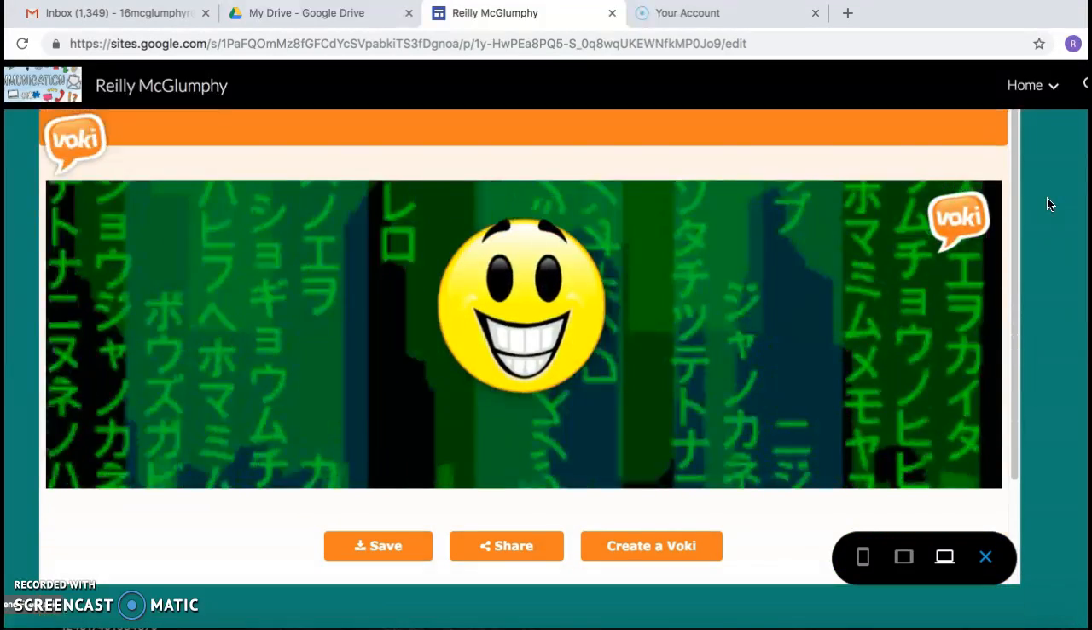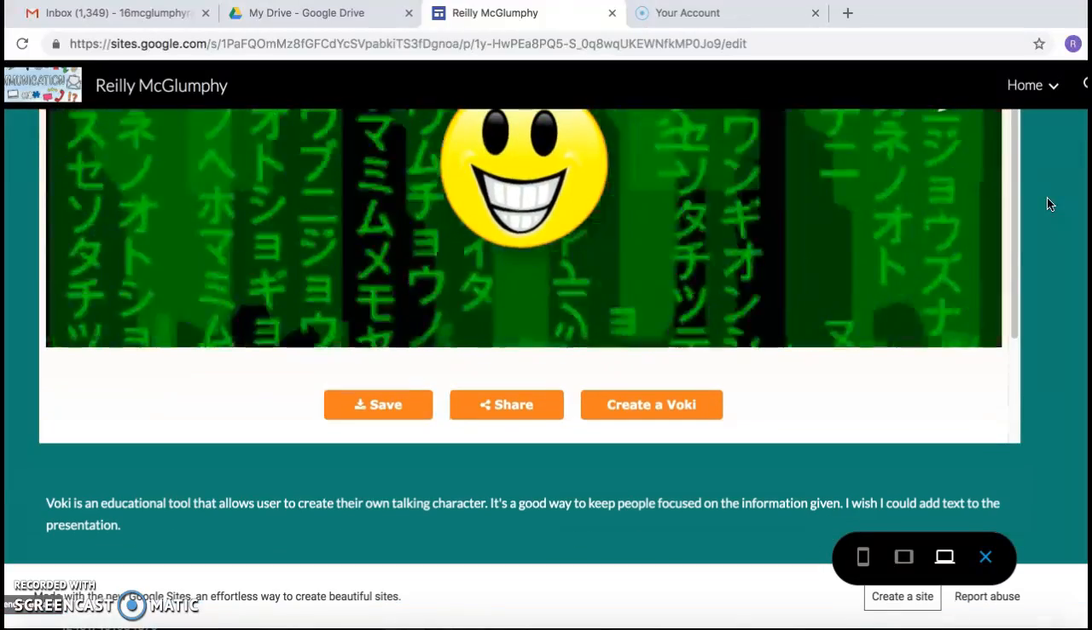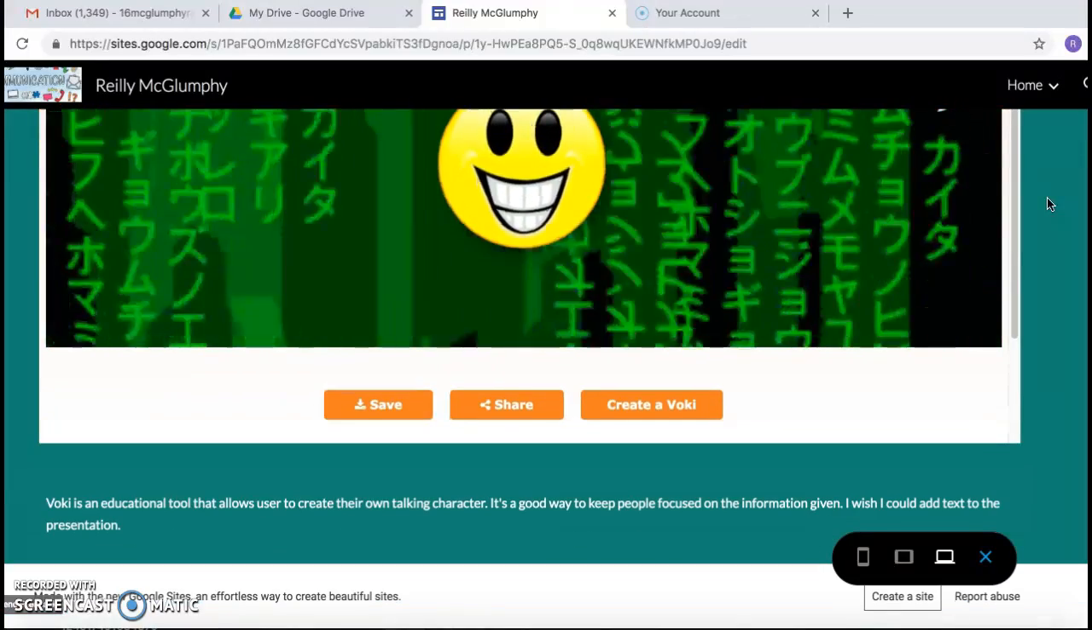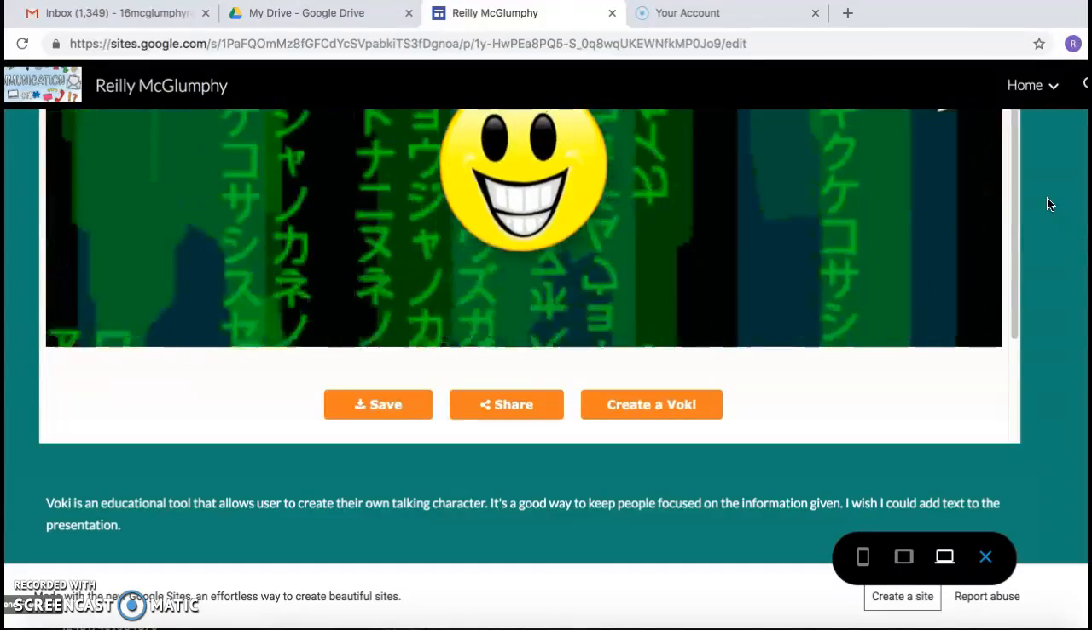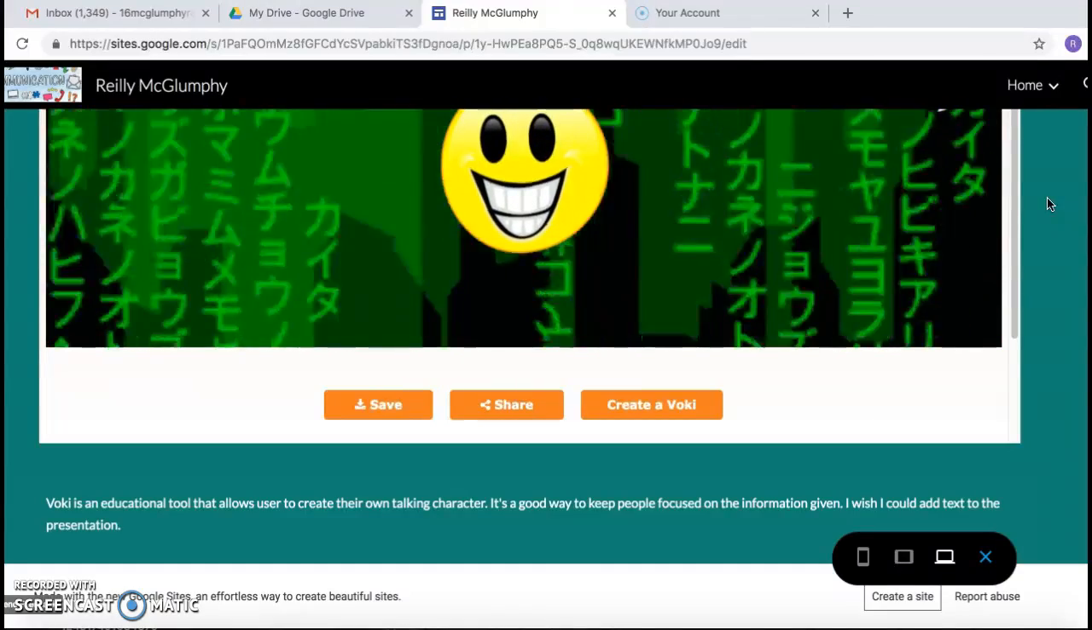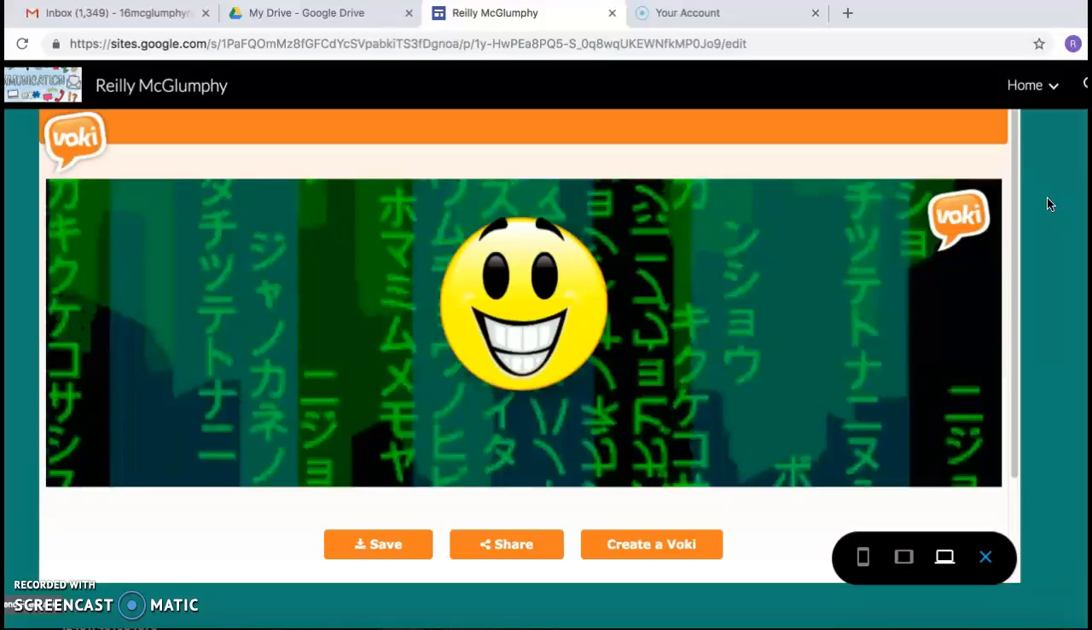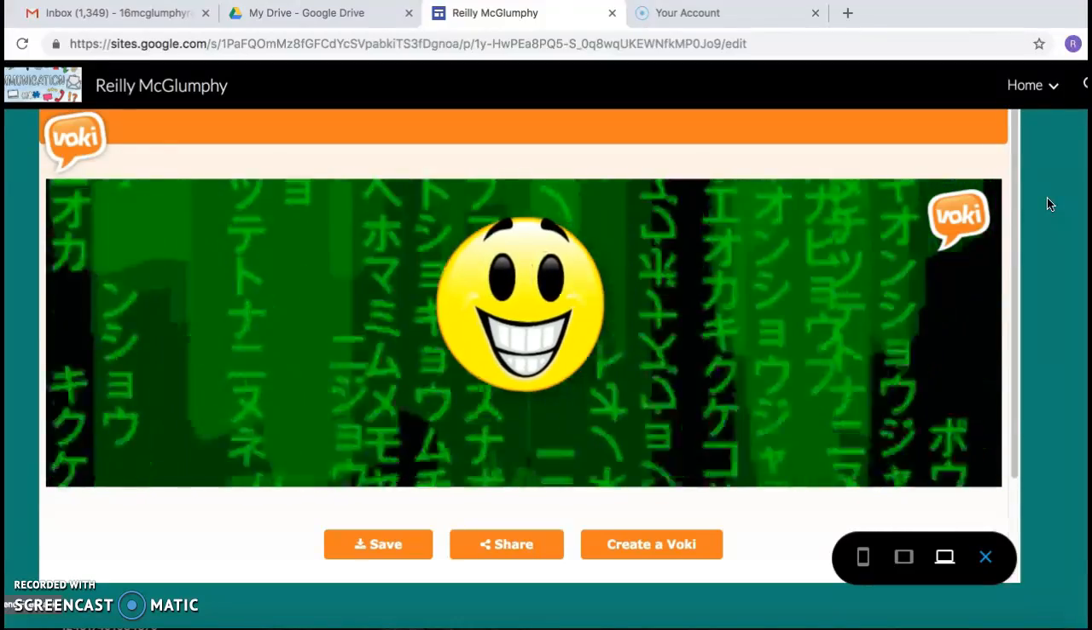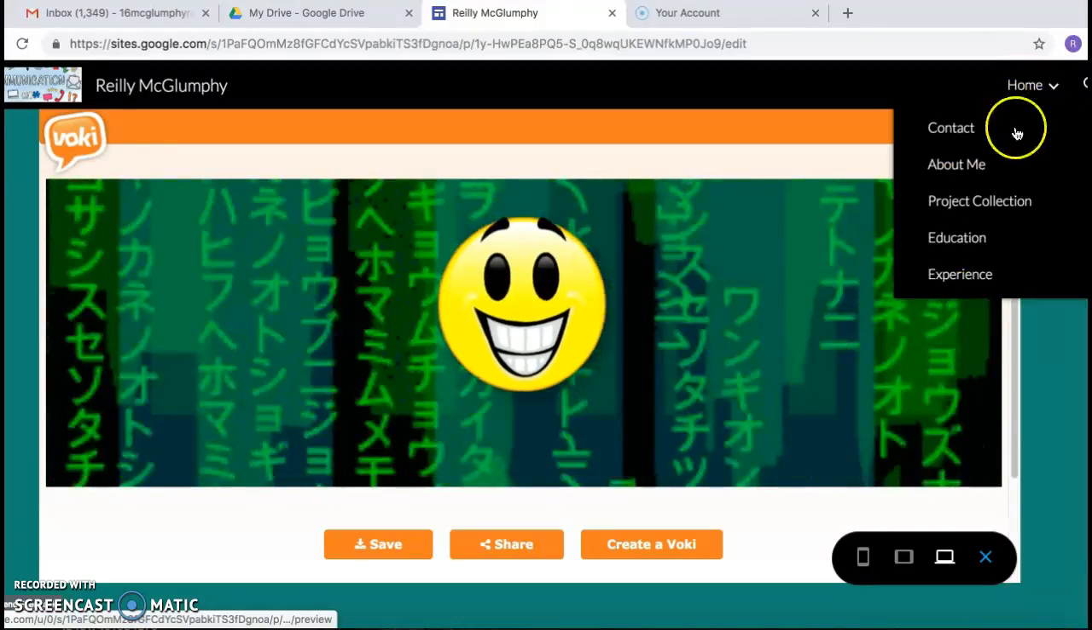And lastly was the Voki Avatar. So it's an educational tool that allows users to create their own talking character. It's a great way to keep people focused on the information, but I also wish I could have added text for people that have a hearing issue.